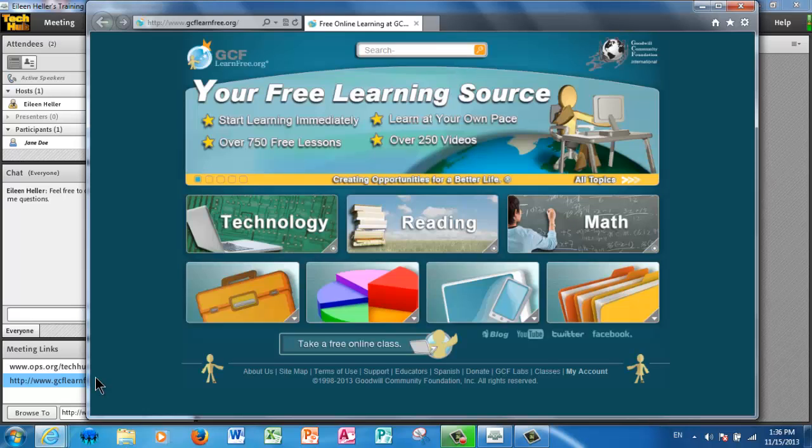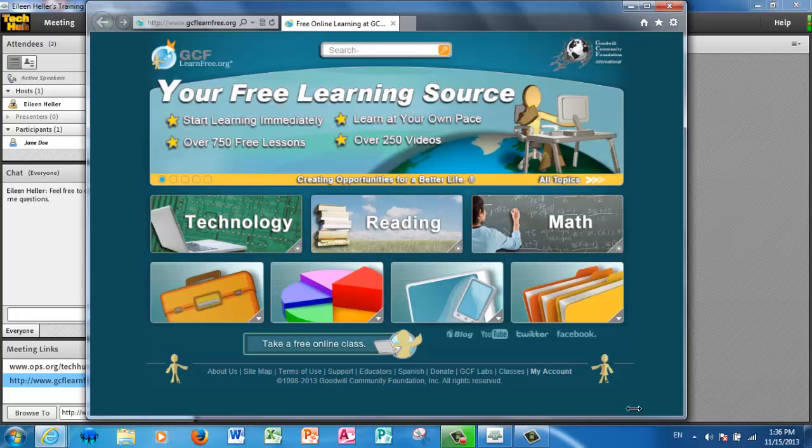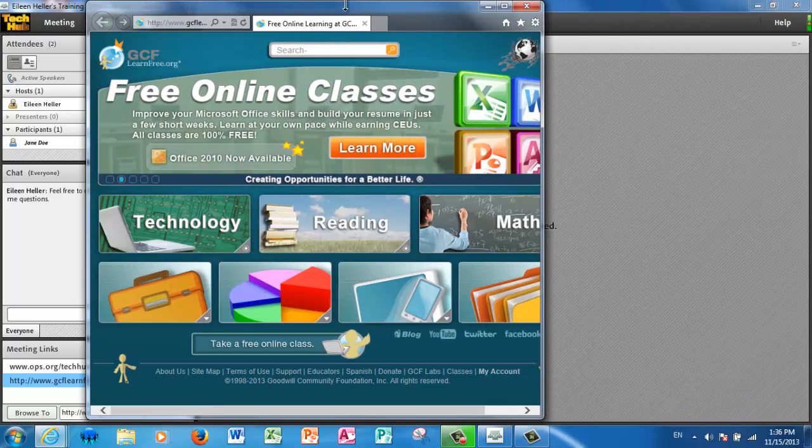When I push out the website, it goes in front of the Adobe Connect room. So the presenter can be talking about this website, however, you're not going to see what they're clicking on unless you rearrange your windows. So I'm going to make this window a little bit smaller and slide it over to the side.